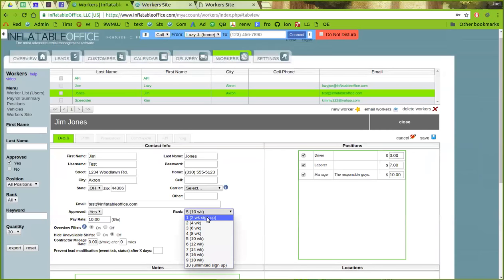But they'll be able to fill in the spots that are still open if it's 2 weeks out. So that way you can prioritize your best workers and have them be able to sign up for as many shifts as they want. And then the lower priority workers can fill in the gaps.